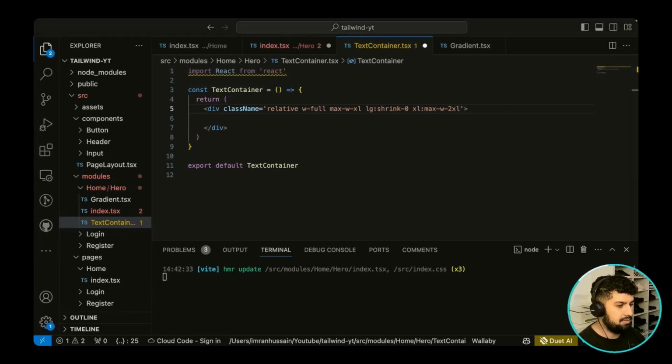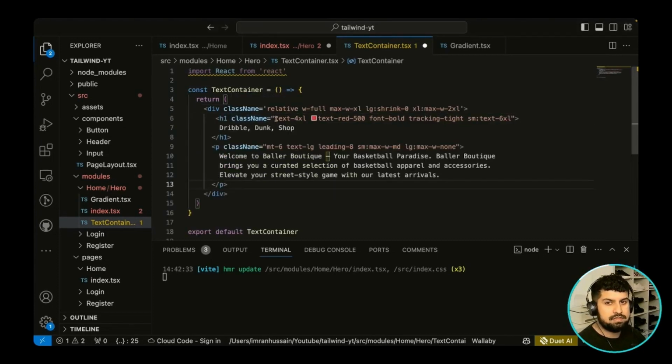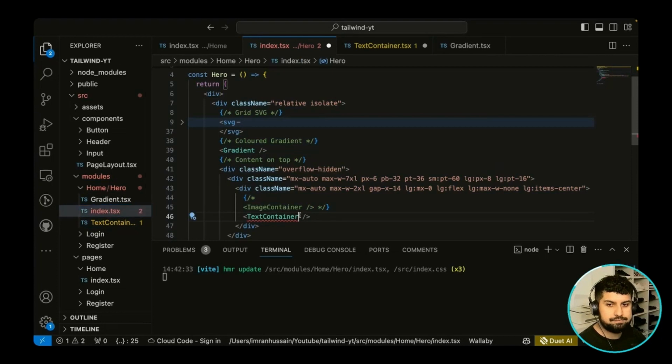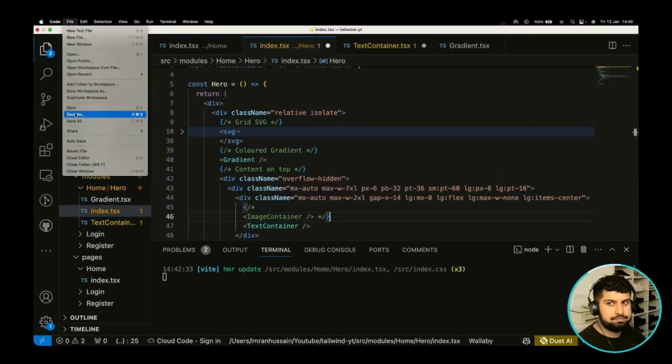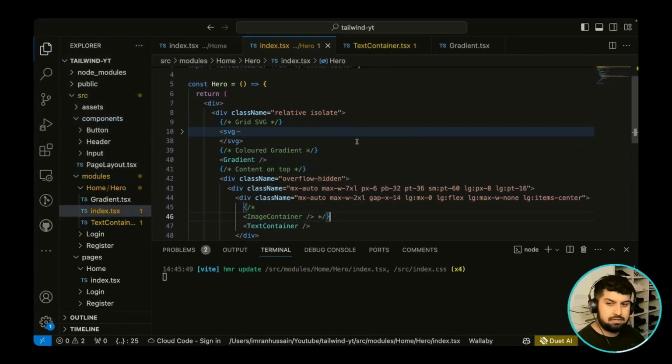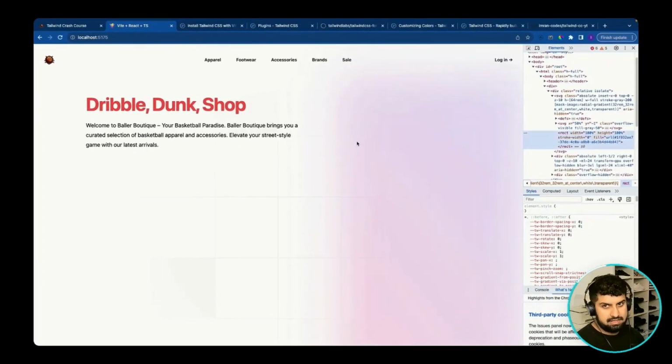What I want to do is bring in the text. So let me just bring that in. And these are essentially H1 of text for XL, the red text, font bold, letter spacing of 0.025 EM. And then on small screens, the text is going to be a bit larger. And then this is the text here for the P tag. So all I need to do is import this in. And now if I save all, the text now should be aligned correctly. So as you can see, that's all correct. All it needs now is to be brought down a little bit, but we can do that later on.